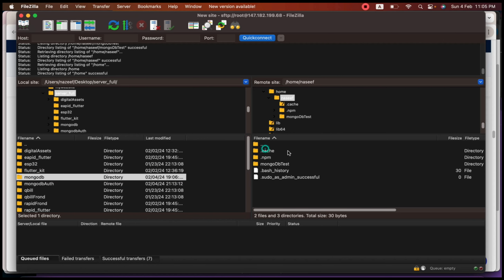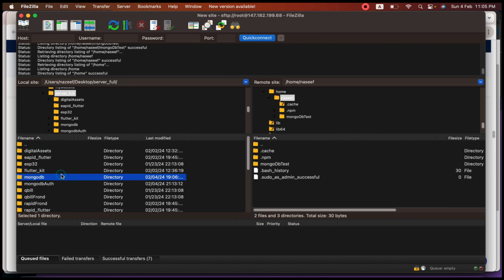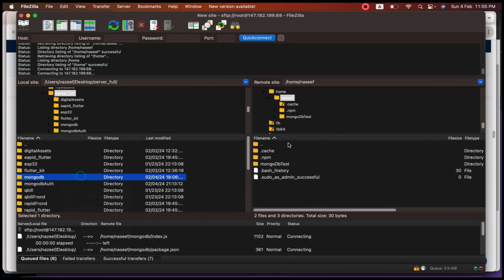So inside my root folder, I just uploaded my MongoDB, and I named it MongoDB. I just try to upload this complete folder. Inside this folder, I have these files. I will explain each. First, I just upload this complete folder to my server.